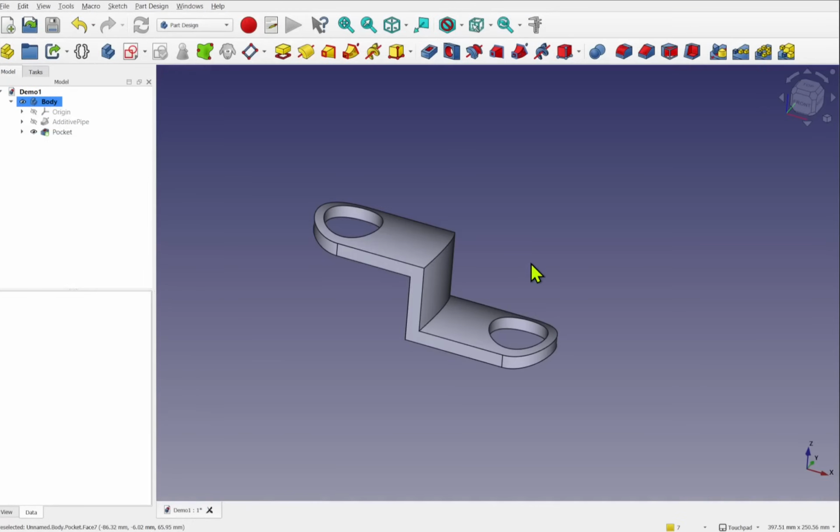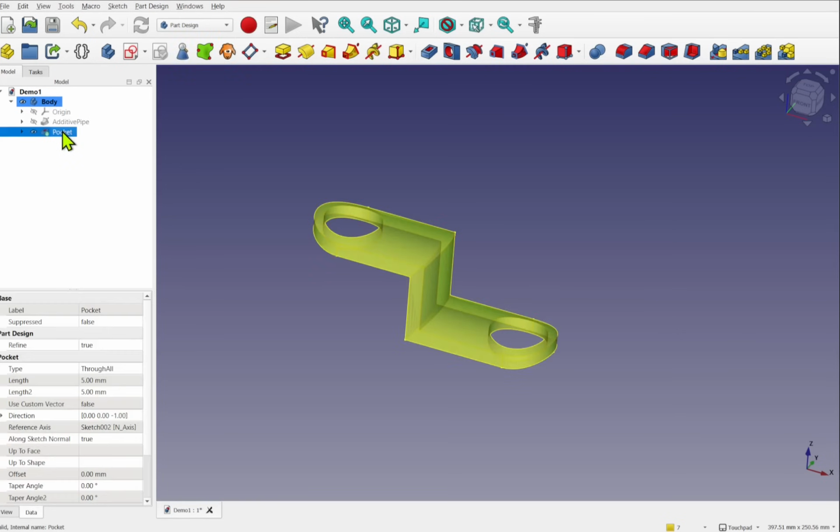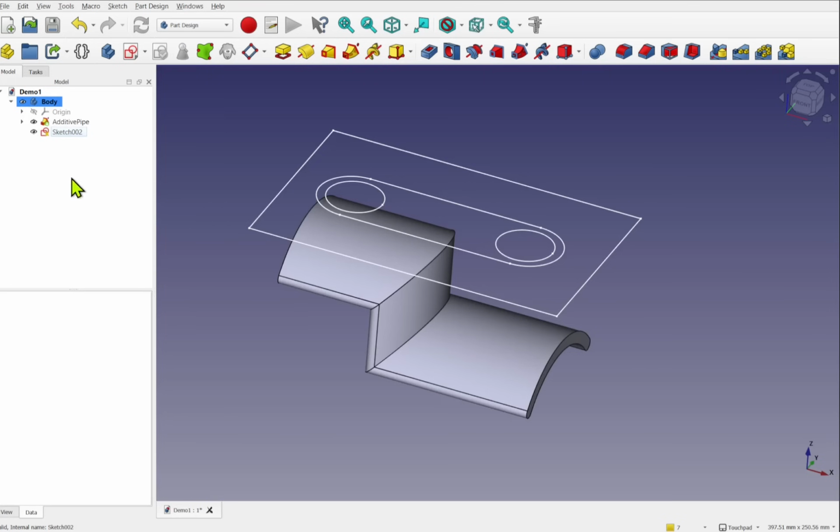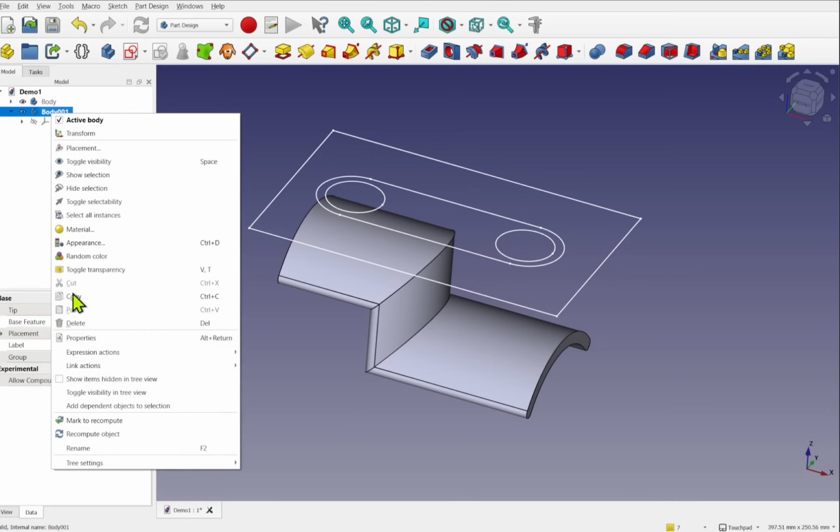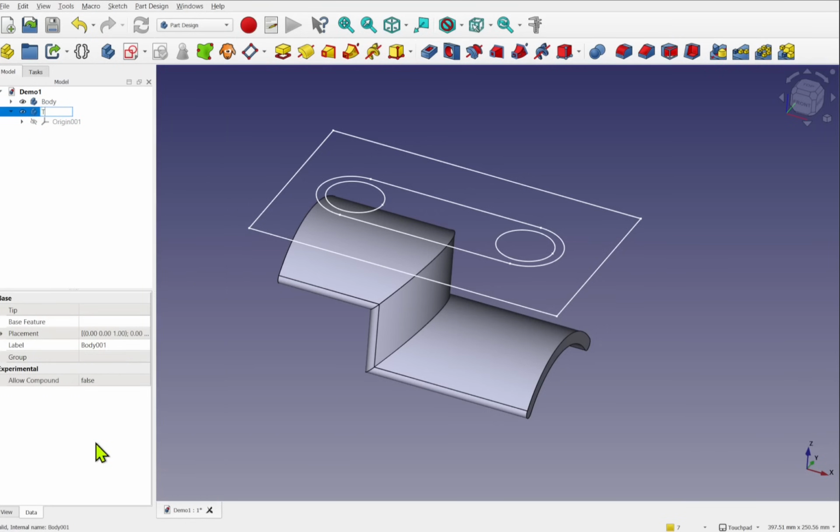Let's demonstrate the Boolean workflow by adapting our current project. So we have the body, our last operation was the pocket, which I'm going to delete. To create a new body, make sure nothing's selected and create a new body. And this is going to be the tool body. Let's right click and rename that to tool body.